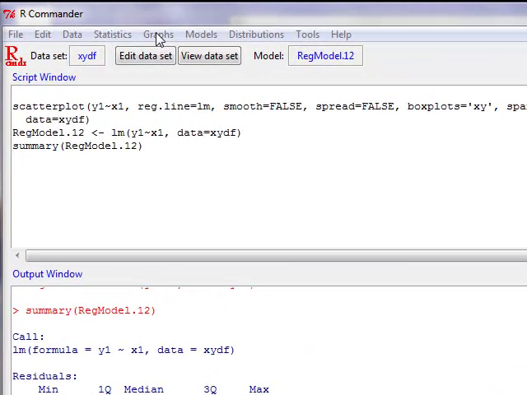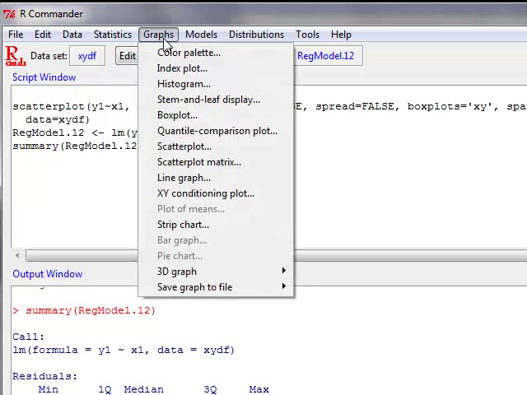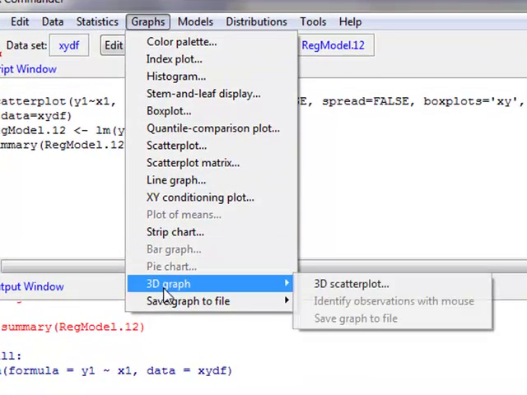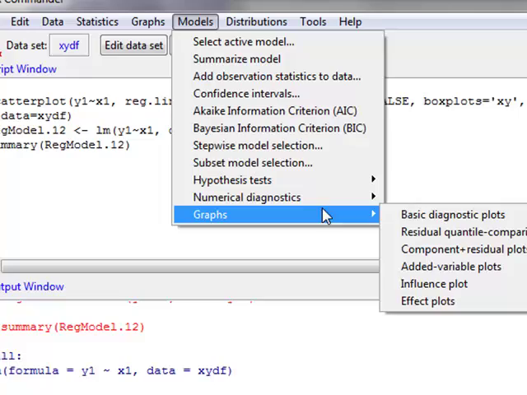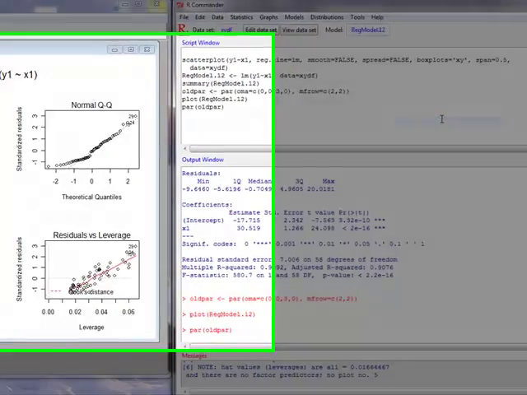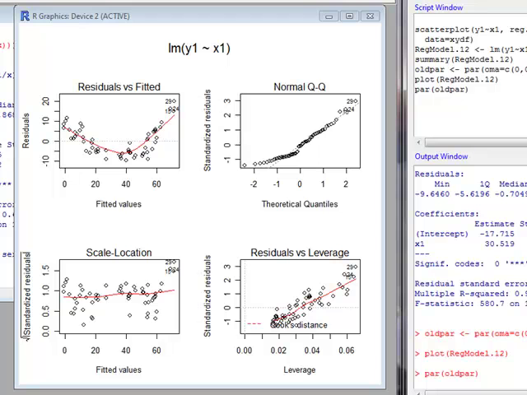Okay, so I'm going to go over and this is the slightly easier way to make a residual plot. I'm going to go to Models, Graphs, Basic Diagnostic Plots, and Rcmdr will know to use whatever the most recent regression model that you made is to do these diagnostic plots. And it's going to actually give you 4 plots. In our intermediate class, we're not having time to discuss all these plots. We are only looking at the residual plot, but they all do contain useful, helpful information.